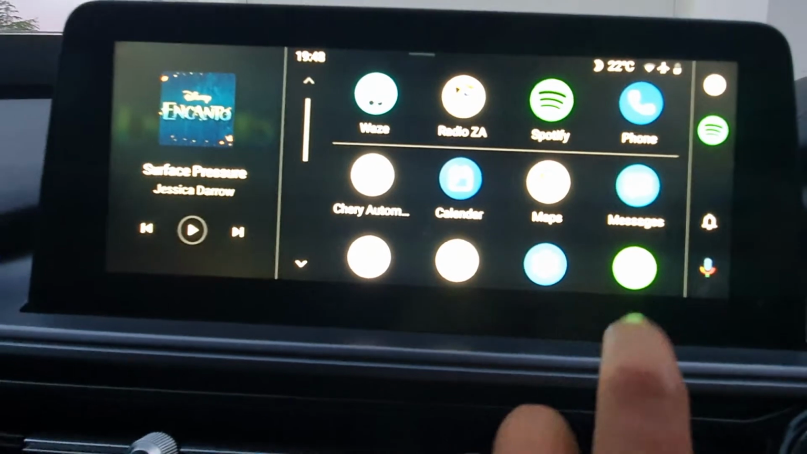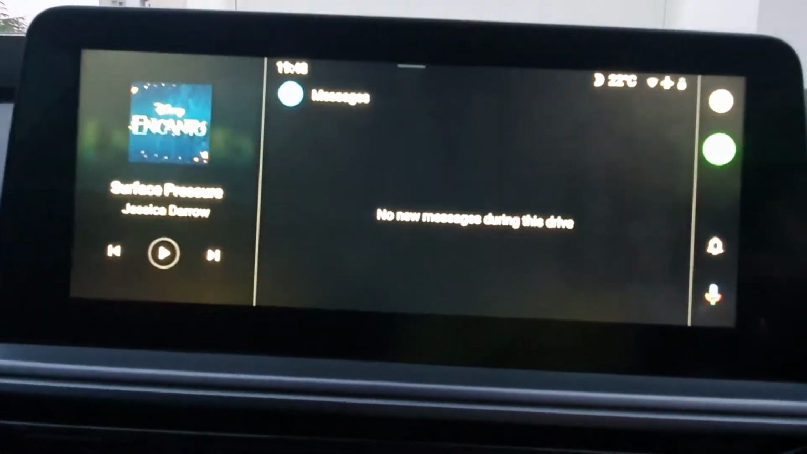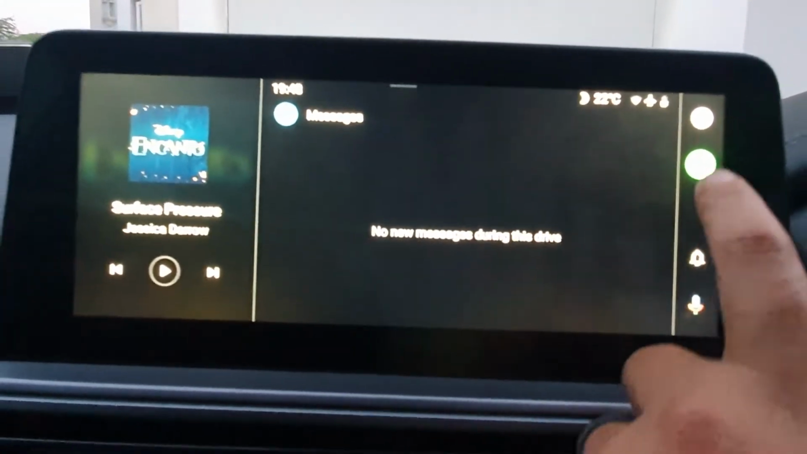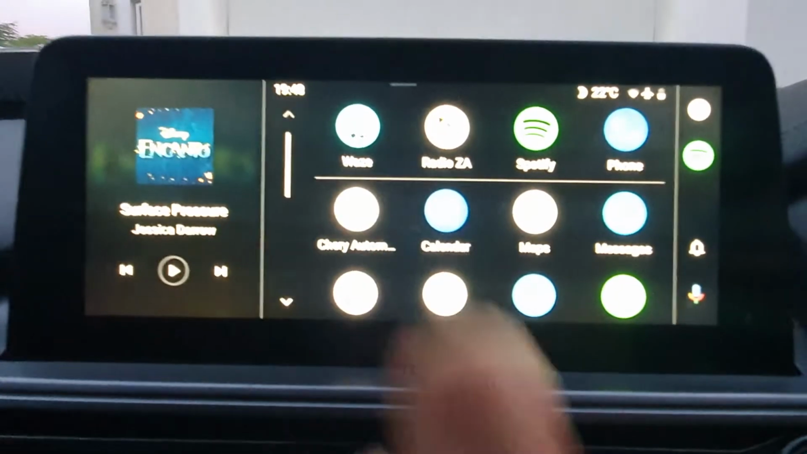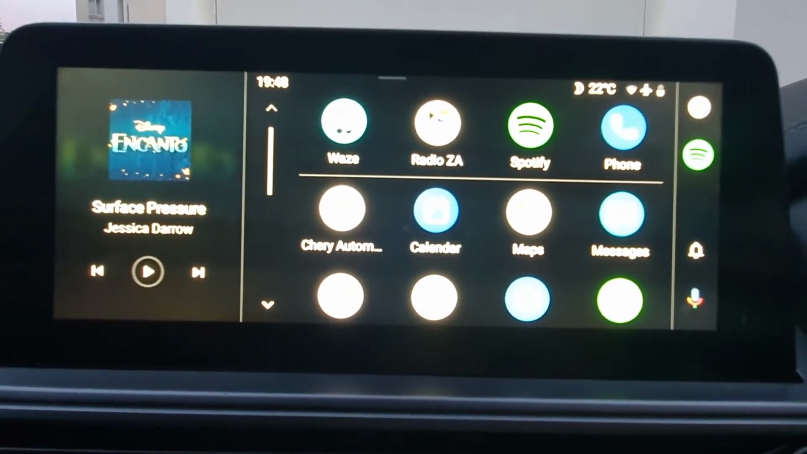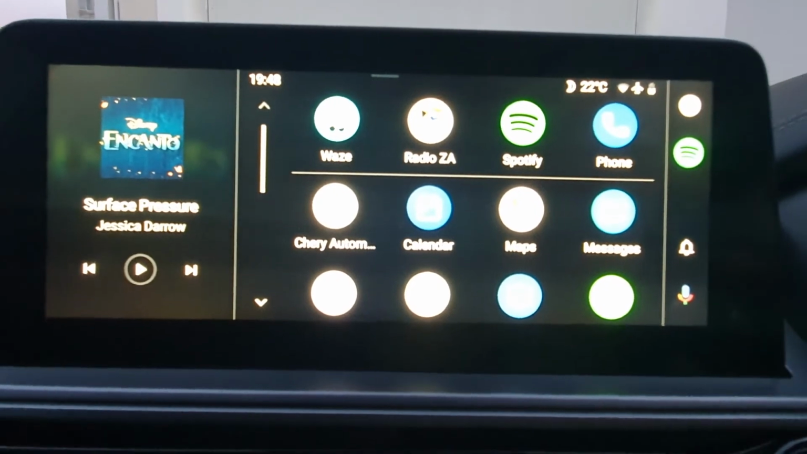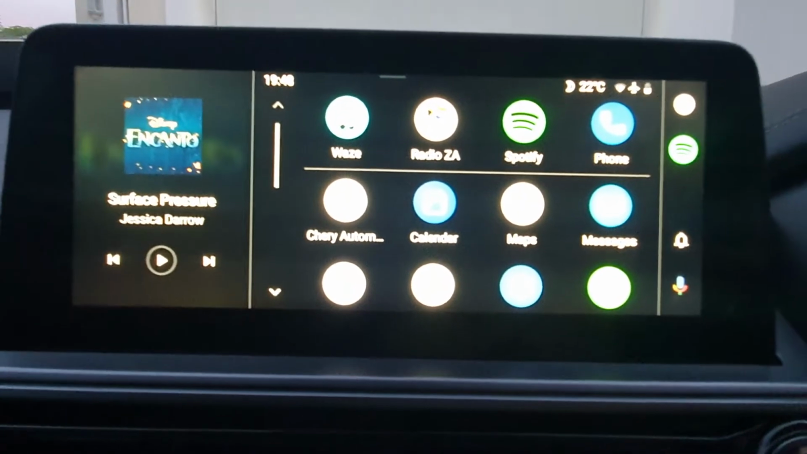What is nice is your messages while you're driving. Whatever text messages come through while you're driving and you tap on it, it's actually going to read it out to you, so you don't have to take your eyes off the road. That's pretty cool. Yeah, and that's basically Android Auto.